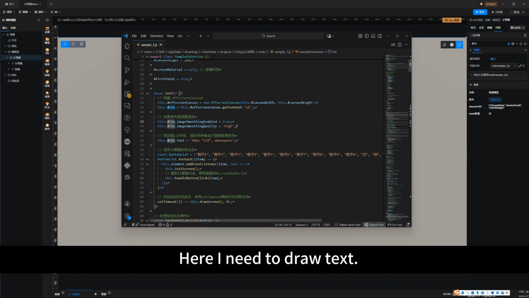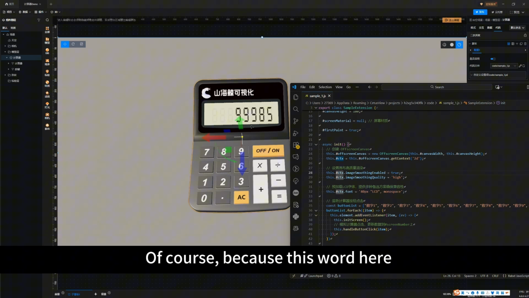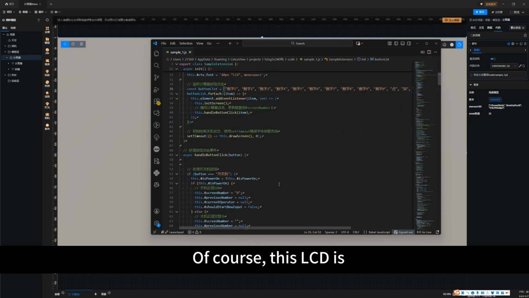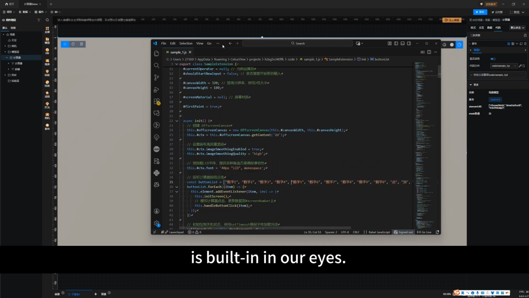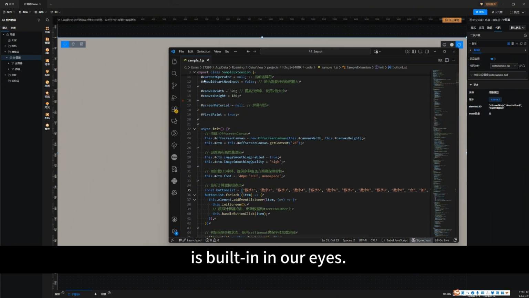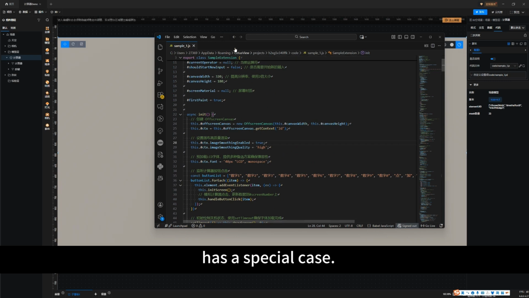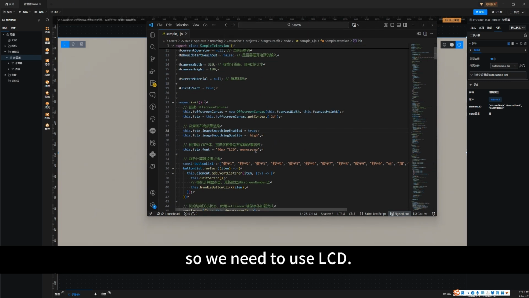Here I need to draw text. Of course, because this text is in a special font, we use this LCD font and process it directly. This LCD font is built in. By default, you can use the system fonts, but our computer has a special case, so we need to use LCD.